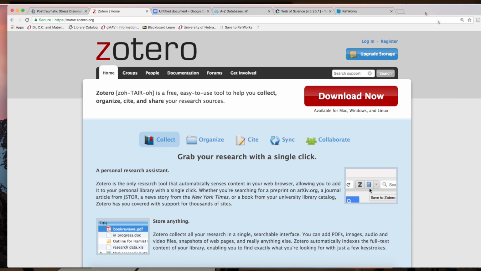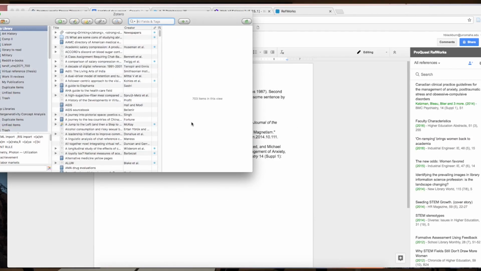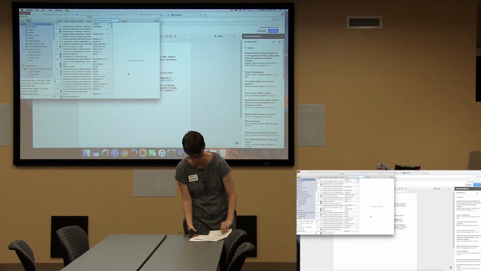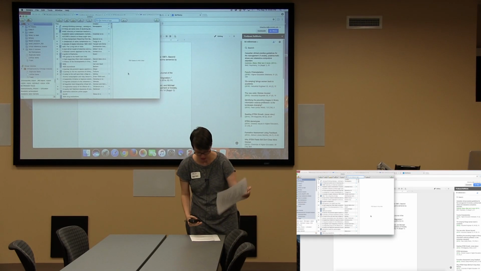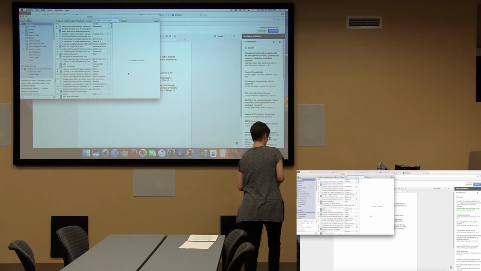I have already started on Zotero. I've opened it up and logged in to my own account, and I'm just making sure that I have all of my stuff here. One second. What I've also done is install the extension as well.